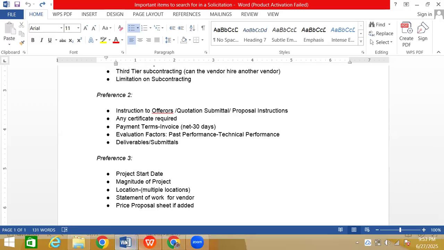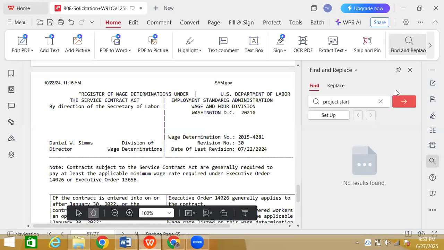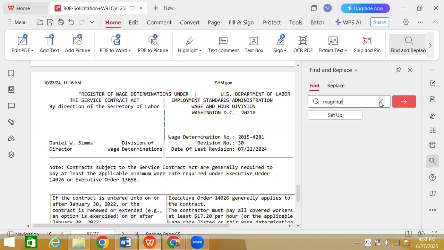Okay, so magnitude you already saw. We did check last session that we look for the magnitude so that we know if we can afford the bonds for this or not.